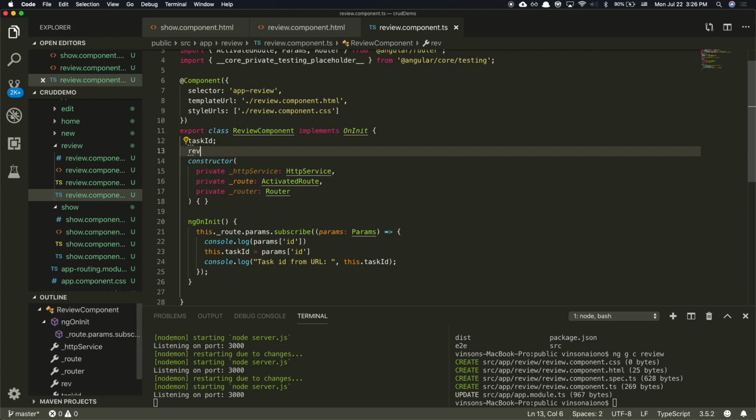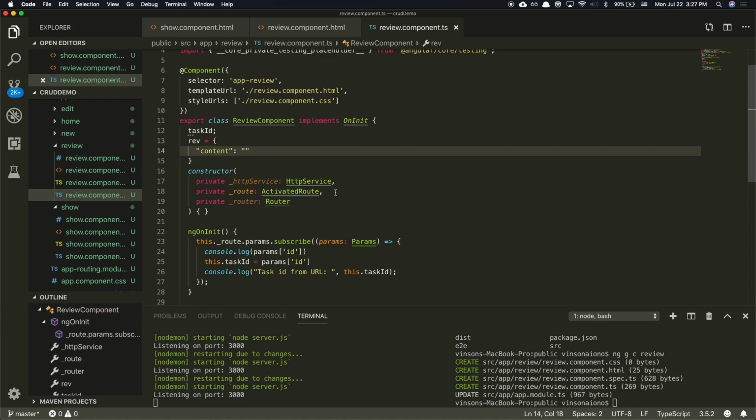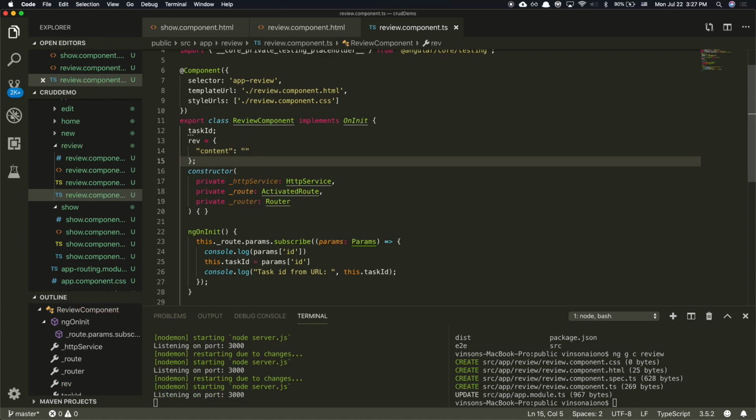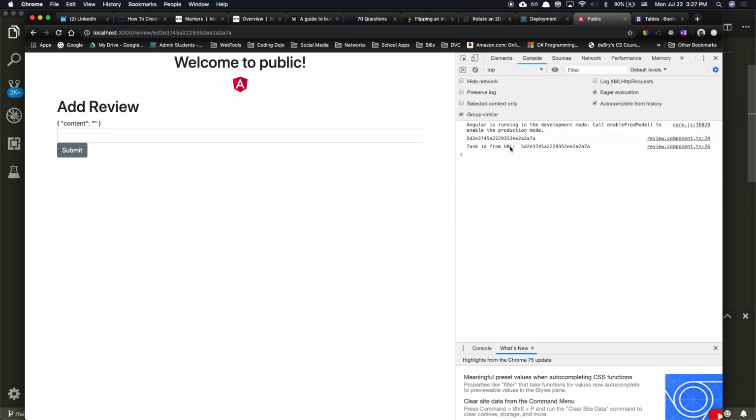So the review will be, what's the key in it? Content. And that'll be an empty string. And let's see if that error is still there. Cool, error's gone. But now the content, we can type it in and we can see it's two-way bound. So now we can move on. We know that the two-way binding is working.